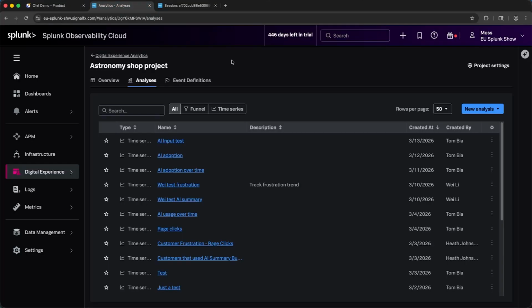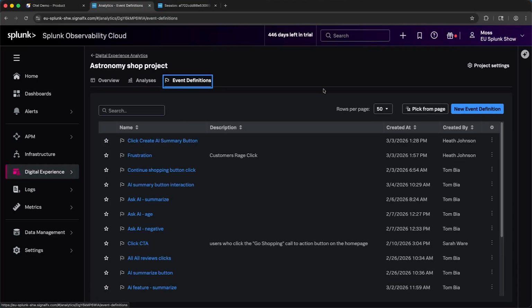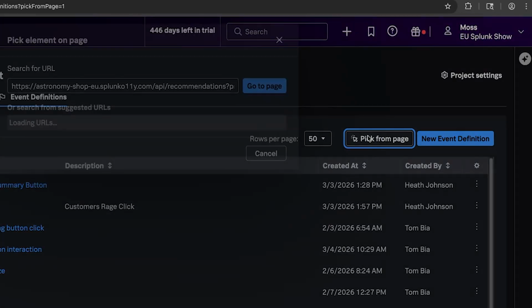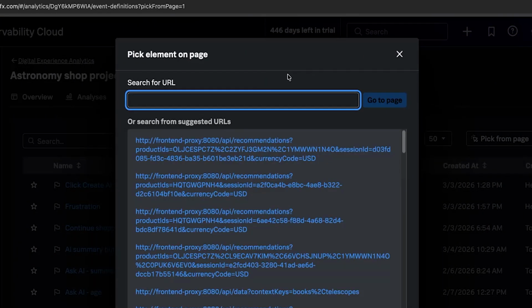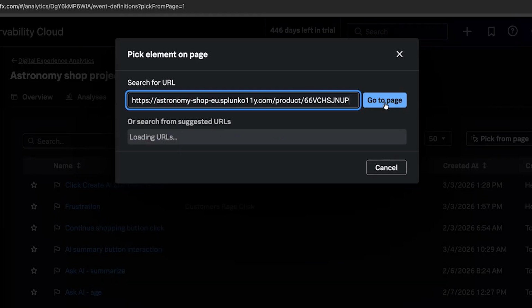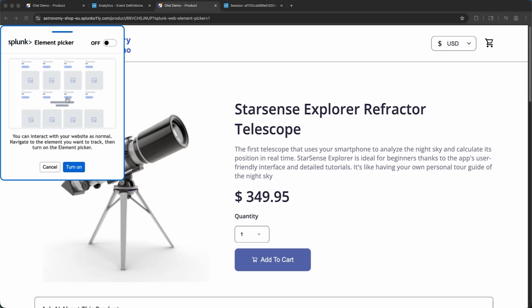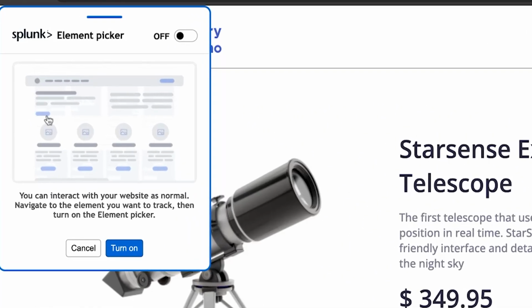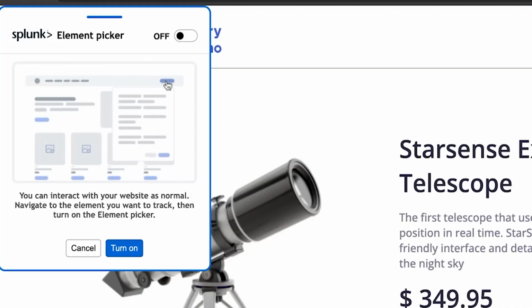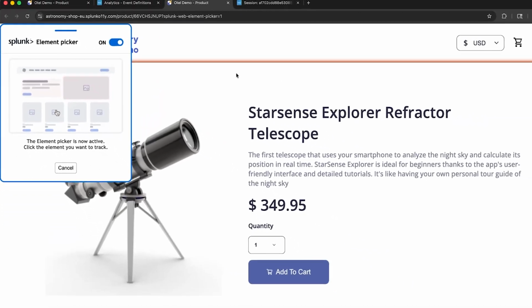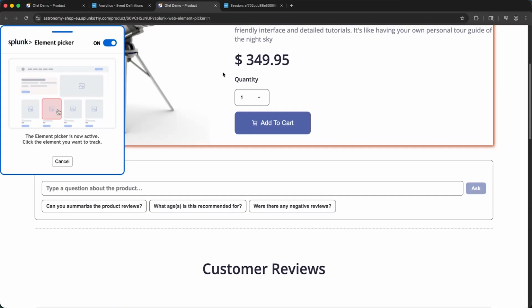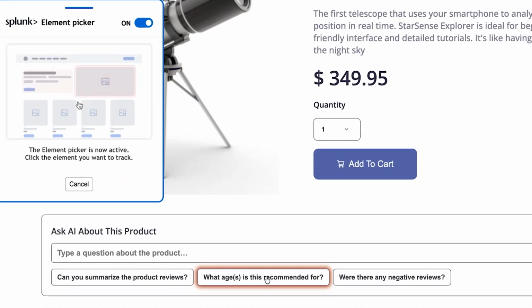From the overview page of my project, I'm going to select Event Definitions, and then I'm going to select Pick from Page. I'm going to paste in a URL from one of my product pages and select Go to Page. Now I'm on our actual website with the Splunk Element Picker active. The Element Picker allows me to define trackable events without having to write any code, and I can interact with the site normally. First, I'll turn the Element Picker on, and then I'll navigate to our new AI feature, and simply click on the element I want to track.